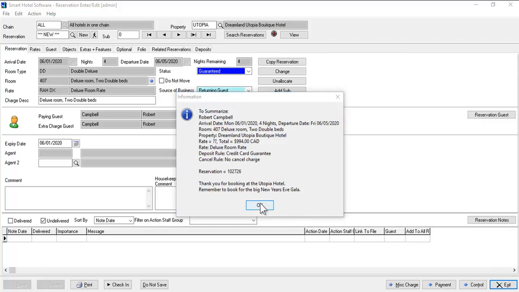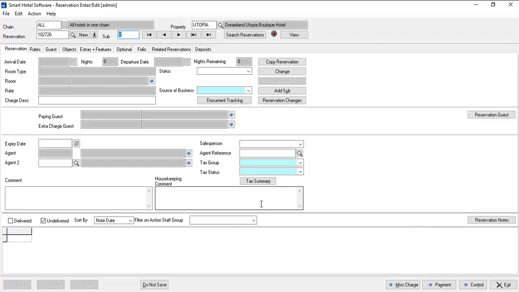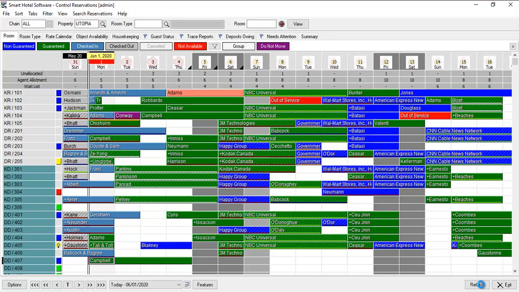Then when we're finished the reservation, it clears the screen to get ready for a new one. And we can go back to the control screen and see in real time that Campbell is right here with a guaranteed reservation because we have a credit card number. So this was an allocated reservation for a specific room. There's other movies for unallocated reservations, for room types but no room, and for groups.